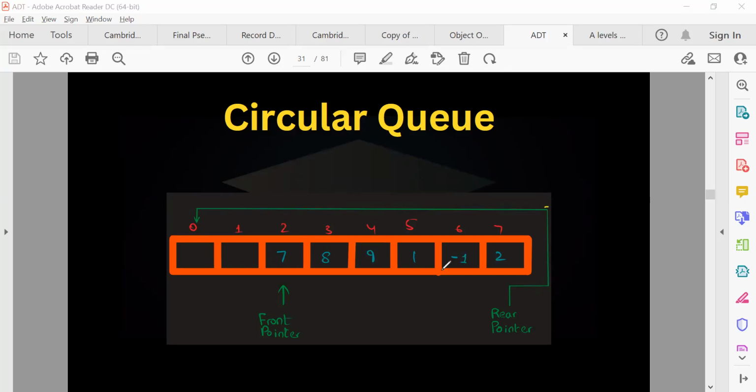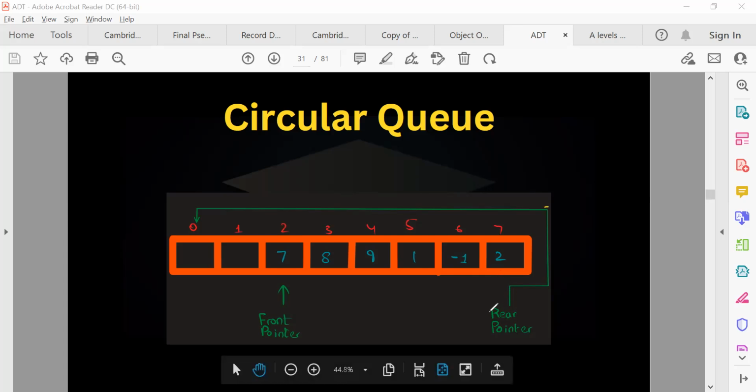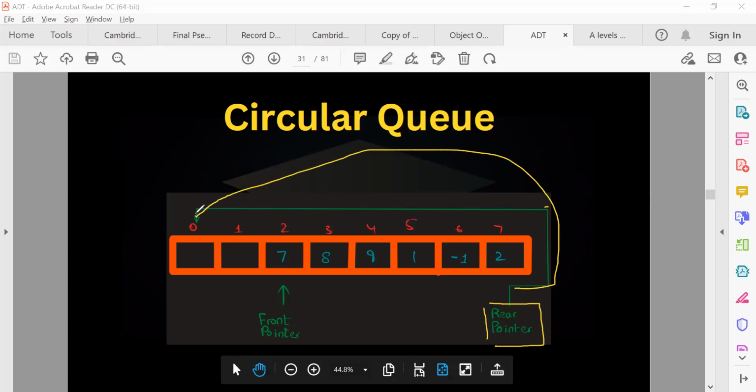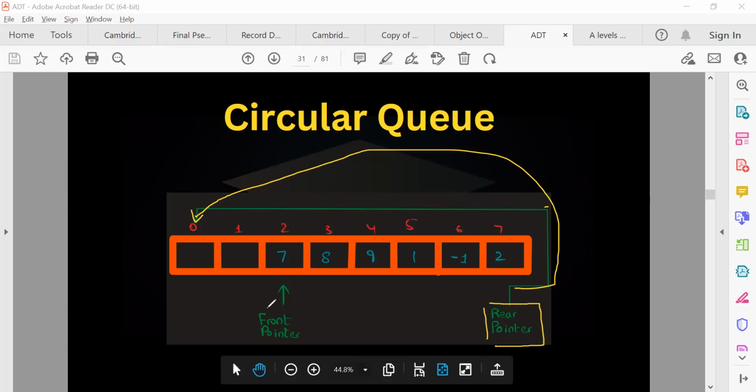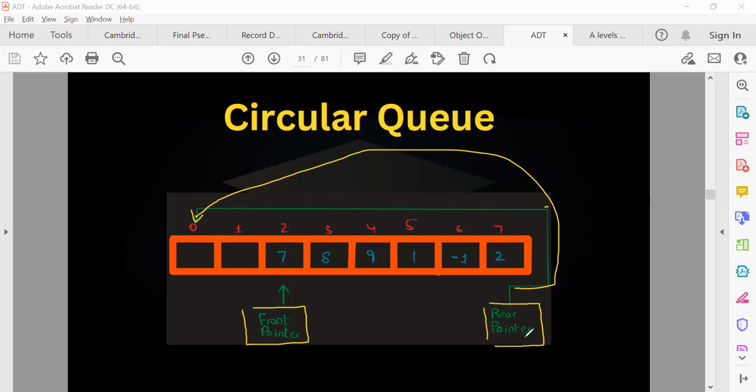But the circular queue has a method of moving the rear pointer to point to empty places, even in the front part of the array. As we said, the front pointer is the one that is always pointing to the start of our queue, and this is where we always dequeue elements from the queue. And the rear pointer is the one that is pointing to the place where we can always add new elements to the queue.